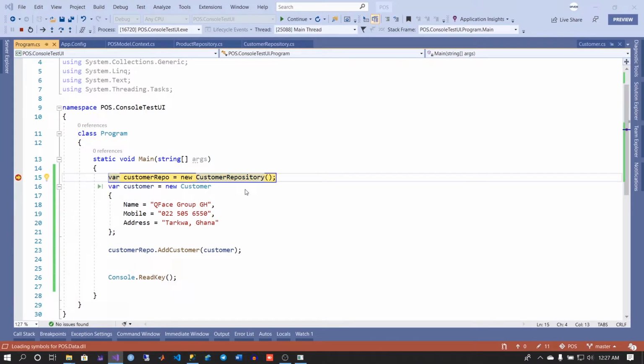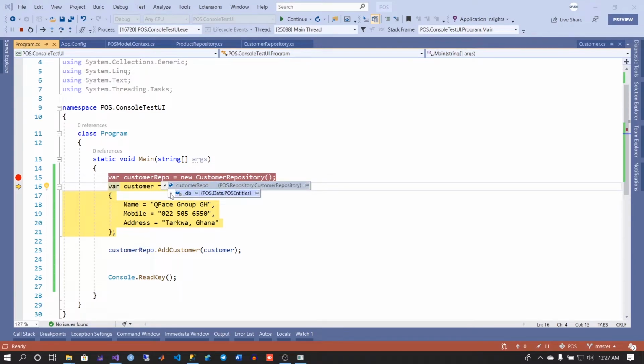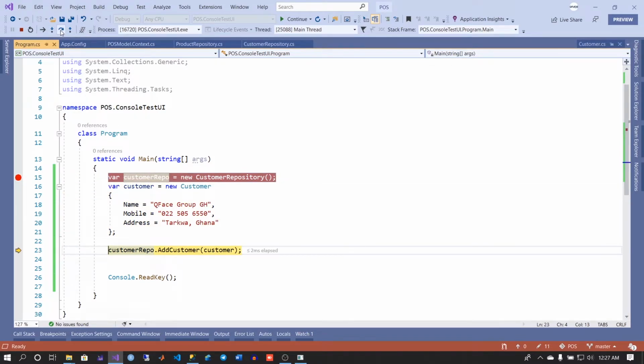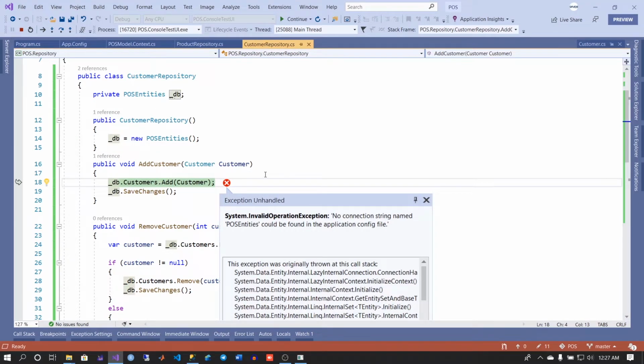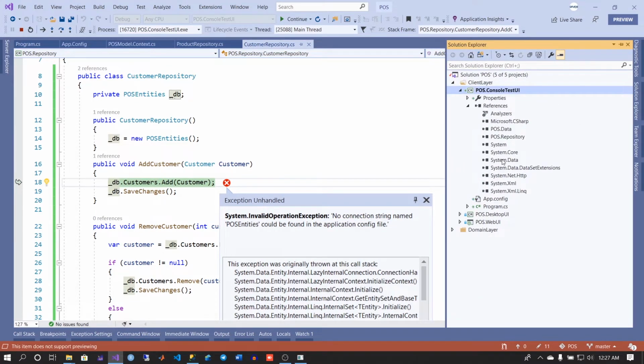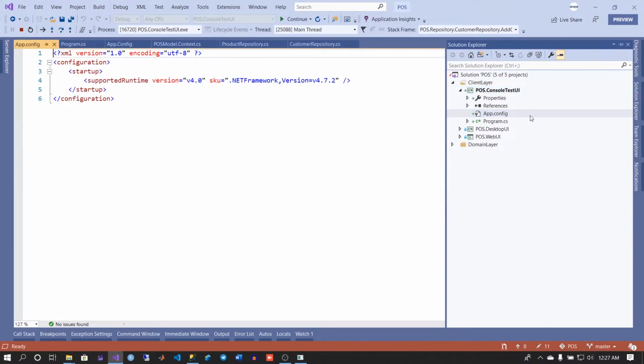Okay, so for a breakpoint, to go to the next line, you just use step over. So let's click on step over, and you realize that you can hover to see what is happening there. So you realize it's created an object. Let's step over again. Let's step over. We are getting an error. Now, the reason why we are getting this error is because we haven't set up the connection string in our client's app.config here. We haven't done that.